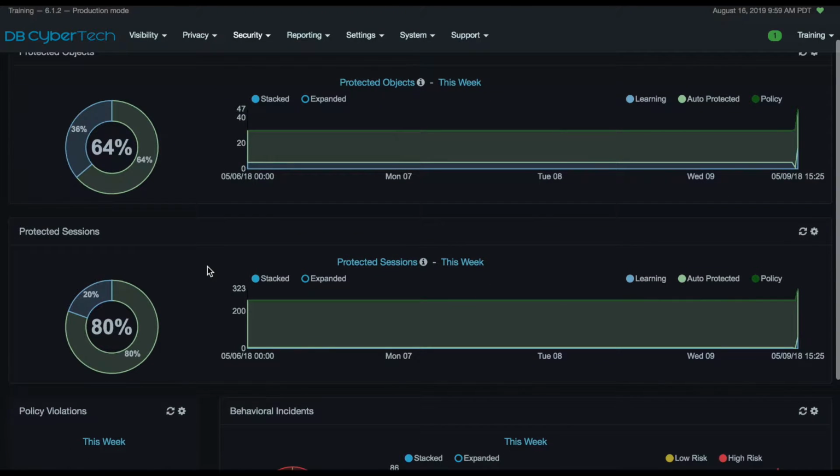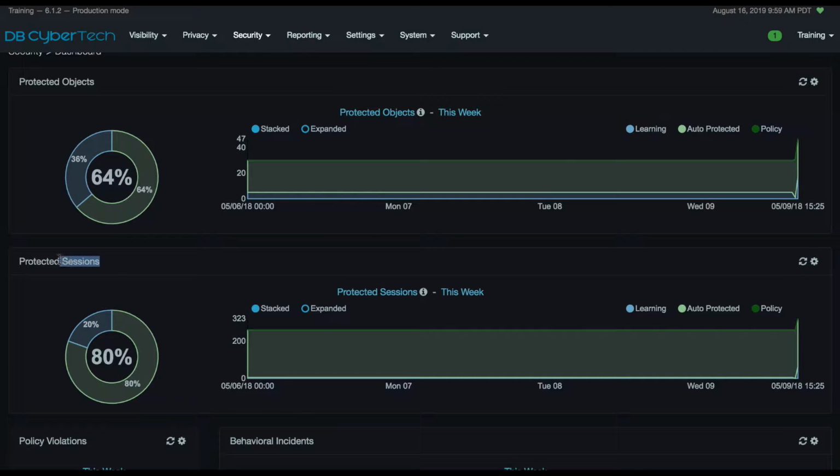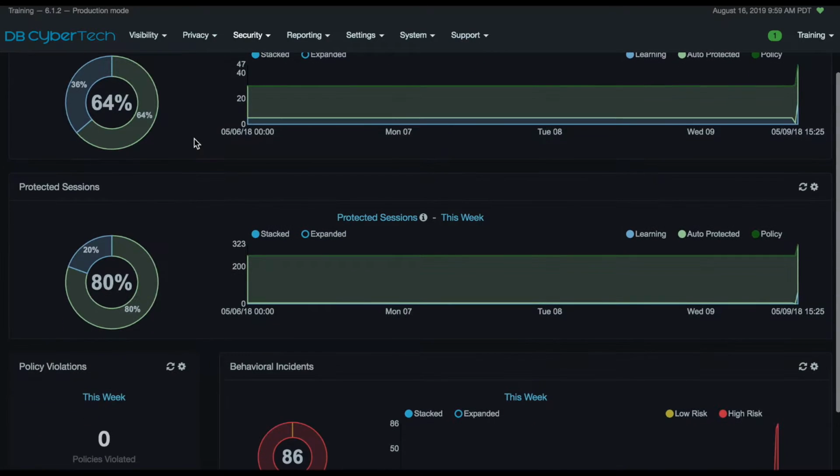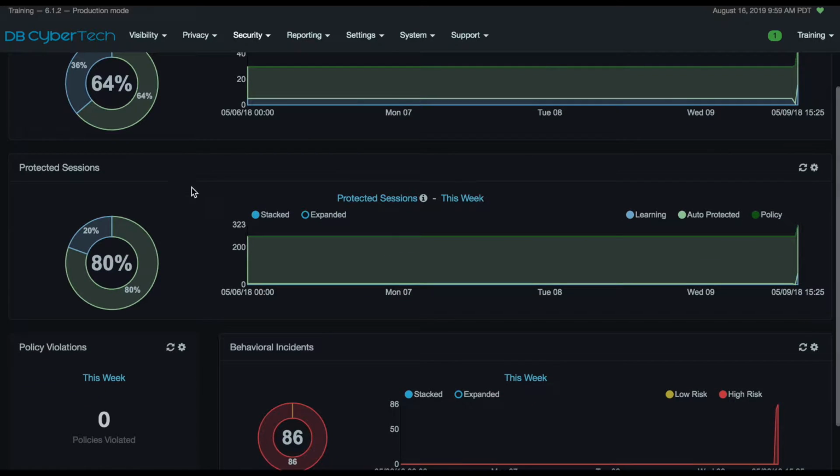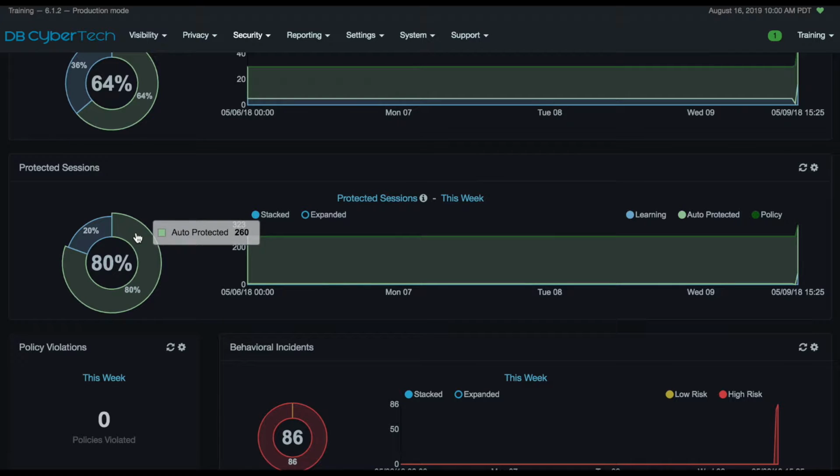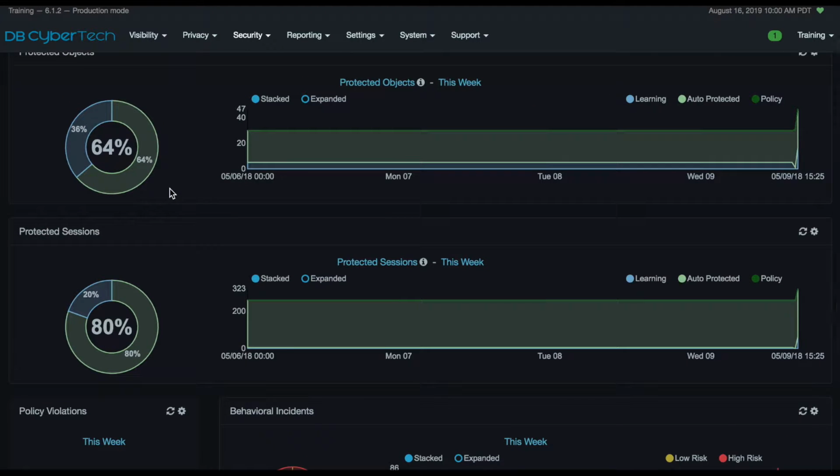Detection coverage provides the status of machine learning of the security product. There are sessions and objects that are learned from normal activity. Stable sessions and objects automatically are moved into protection. A reasonable target for a stable environment should be between 80 to 85%. You can hover over to provide details, and individual items can be added or removed.